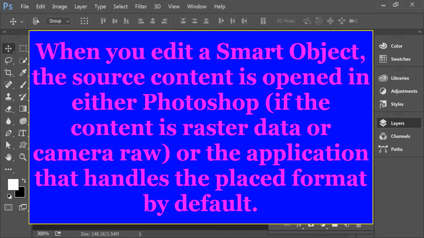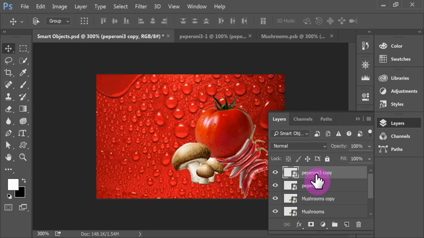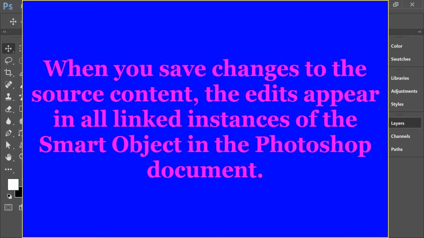Now, how do I edit the contents of a smart object? When you edit a smart object, the source content is opened in either Photoshop, if the contents is raster or camera raw file, or the application that handles the placed format by default, for example, Adobe Illustrator or Adobe Acrobat. So when you save changes to the source content, the edits appear in all the linked instances of the smart object in the Photoshop document.